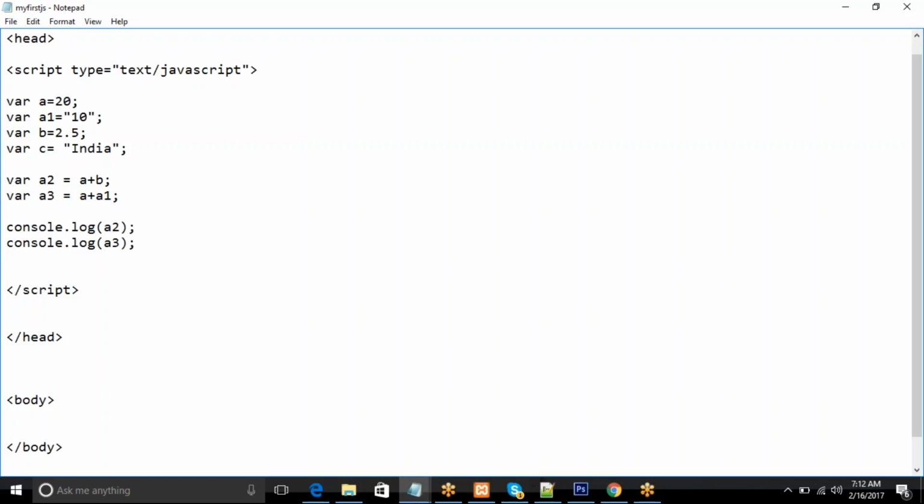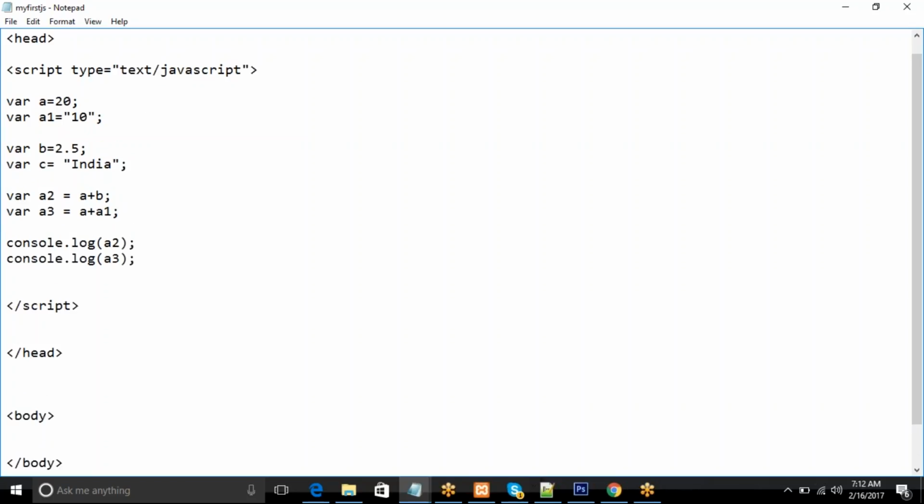You cannot do mathematical operations between a string and a number. It will become a concatenation. It's not going to become a mathematical operation. What is concatenation? Between it is nothing. It's just joining two variables.